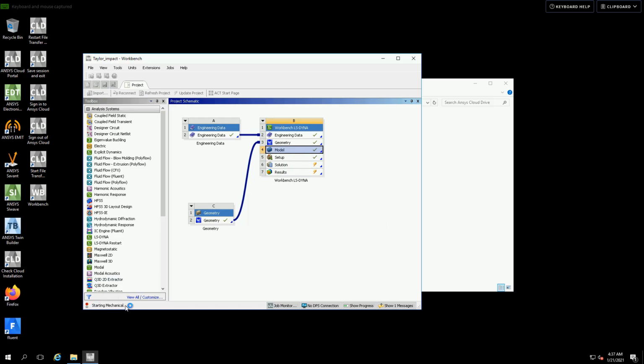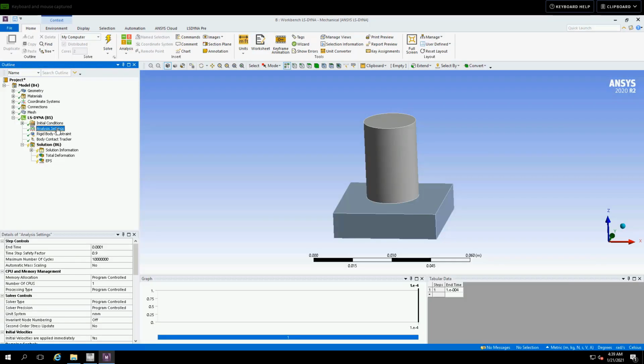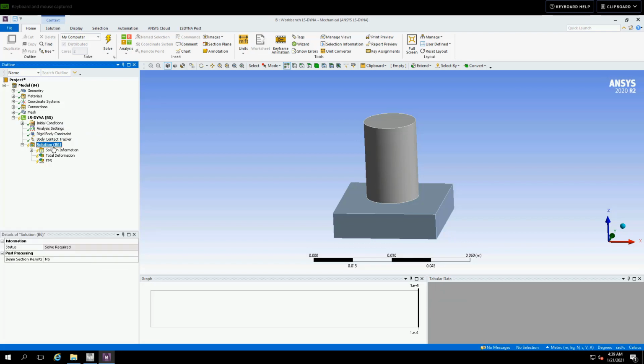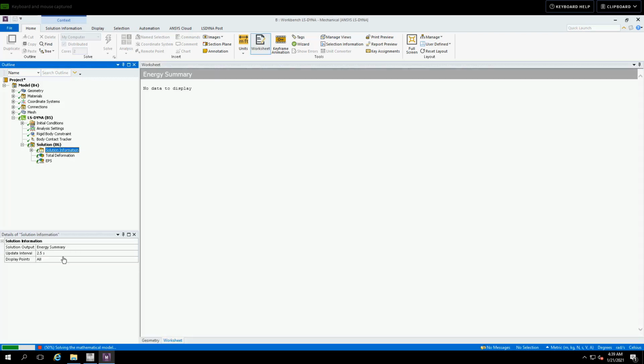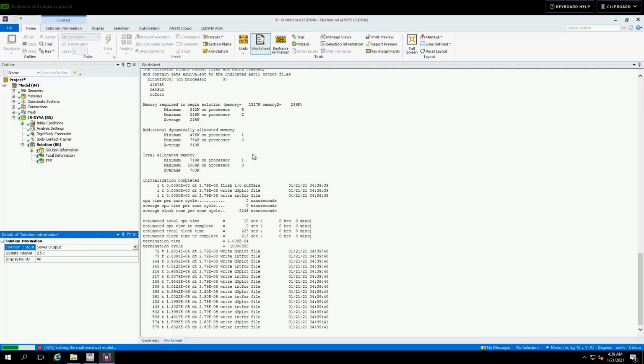It's starting Workbench Mechanical. Once we have the geometry loaded, we can click on Analysis Settings and choose the solver. We choose the MPP solver, and run the job. We can click on Solution Information, change to Solver Output, and look at the output information.